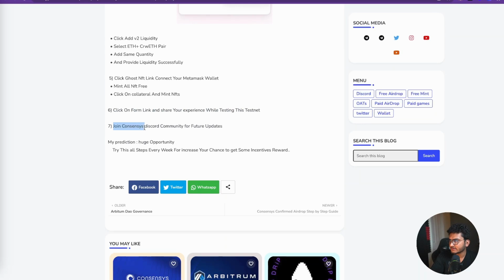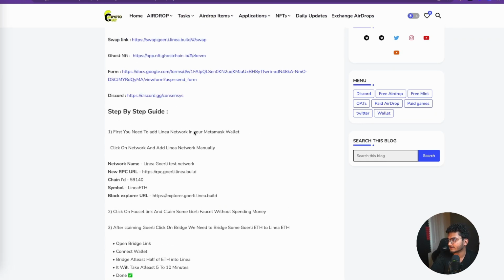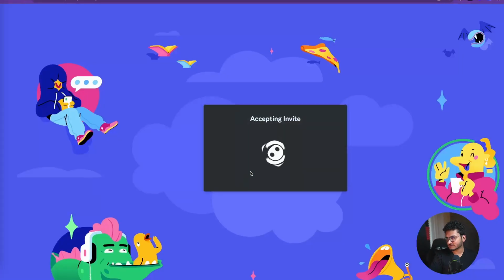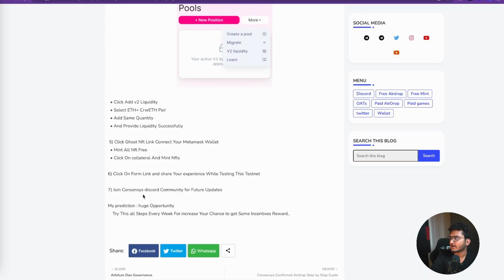The final step is join the Consensys Discord community for future updates. So here is the Discord community. You can also join our Telegram community because we will be updating there too. So this is Discord. Let's accept the invite, and that should be done.